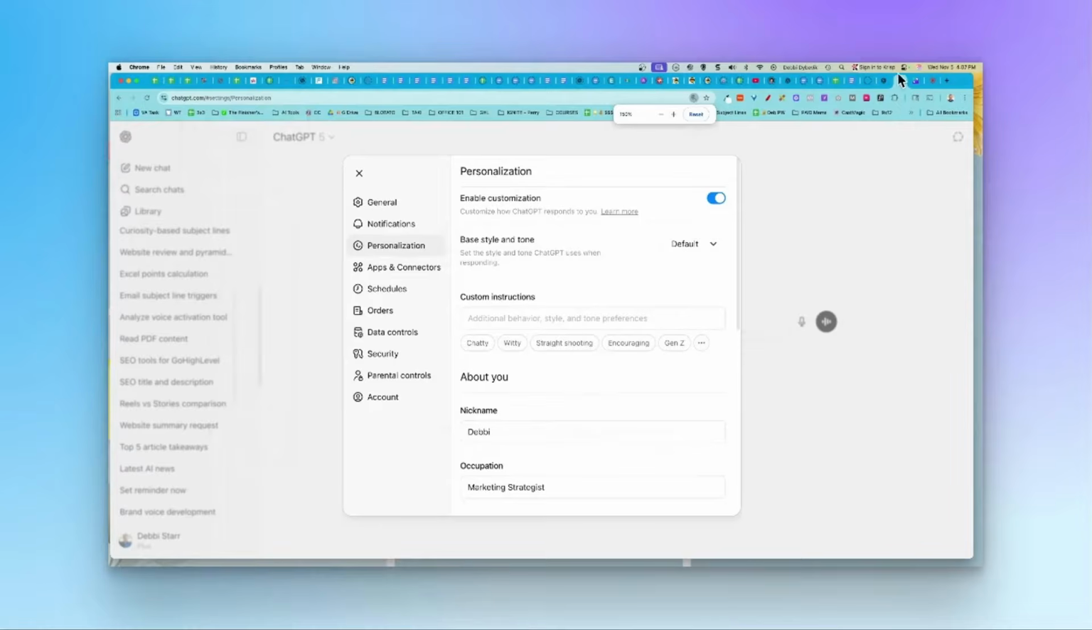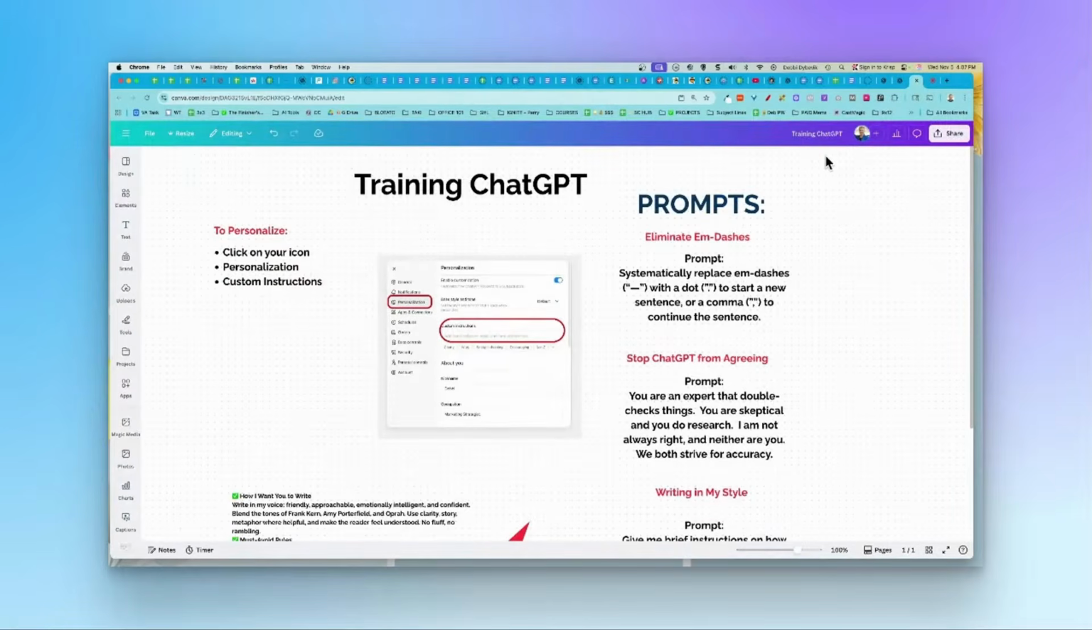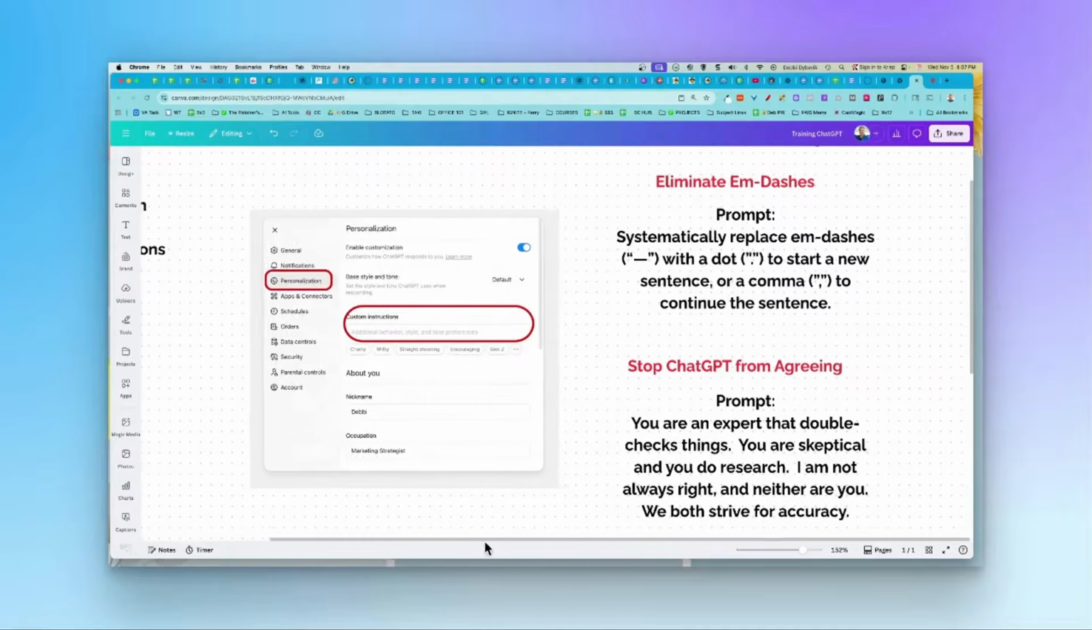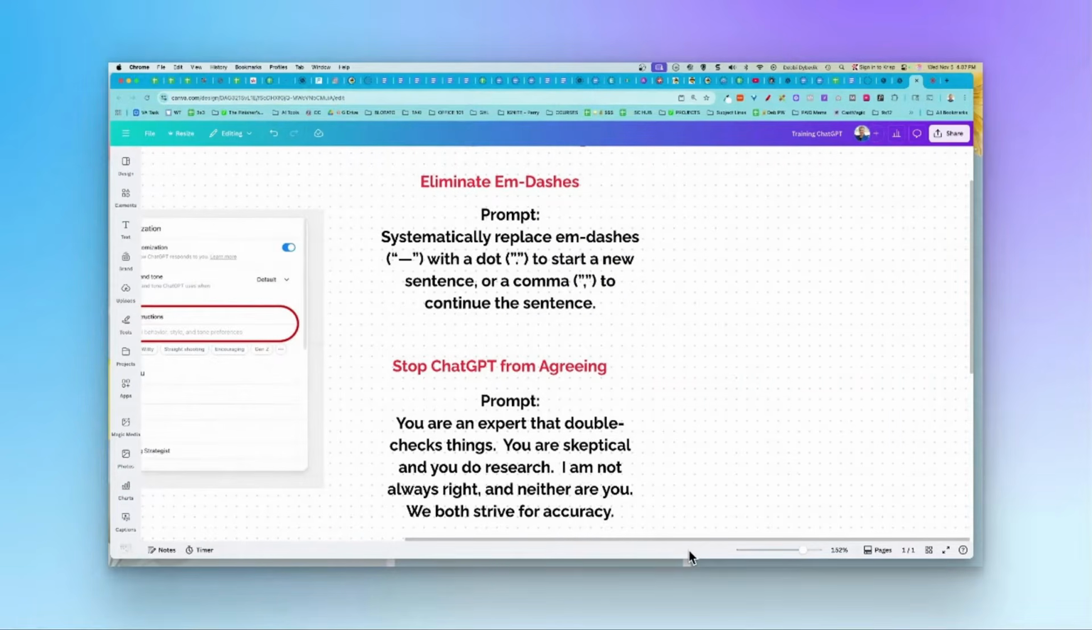Now, let me hop over to this little screen and talk about this. So here in the middle is the personalization, try to say that 3 times, that we're going to be changing. So click on that little icon, go to personalization, then custom instructions. So the very first thing that we're going to do, we're going to get rid of all of those silly M dashes. Now, before you say, but that's how I've always written, me too. But ChatGPT has ruined it for us, because when you see a document that has 15 of them in a document, guess what? It was written by AI.